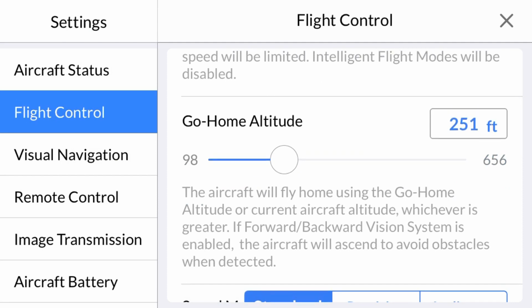You can hit your go home altitude. That is very, very important. You want to make sure you set your go home altitude for an altitude above anything that's going to get in your way when you're coming back. The tallest tree, the tallest building, water towers, whatever's around you, you want to make sure you set your go home altitude higher than that.